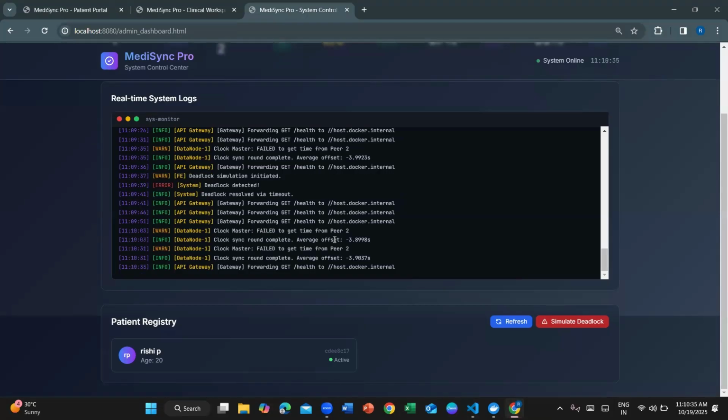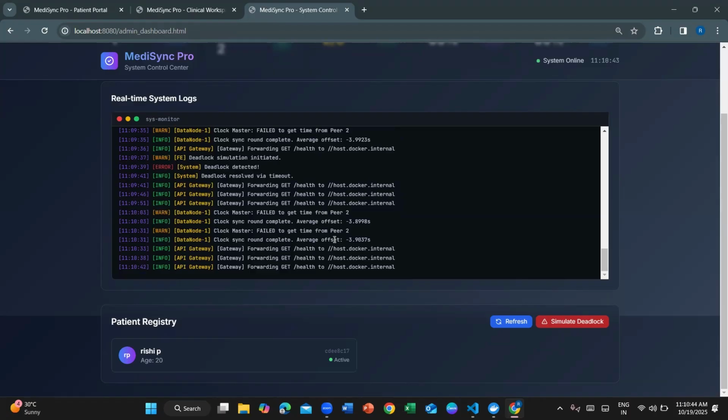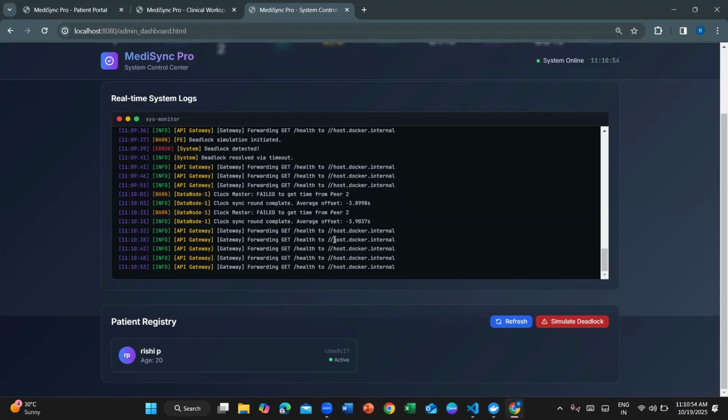In conclusion, our MediSync Pro project has successfully implemented all 8 required tasks. We have demonstrated a resilient distributed EHR system that ensures data consistency through quorum, manages concurrency with fault-tolerant backup implementation, and remains highly available through load balancing and robust error handling.